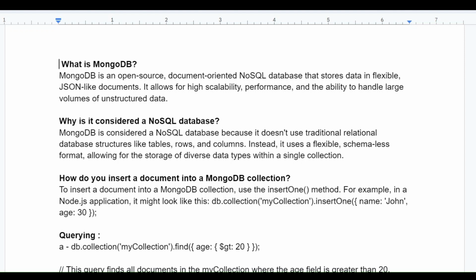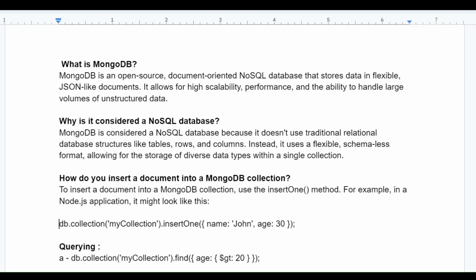How do you insert a document into MongoDB? In Node.js, for big and high-level projects, we say Mongoose. In high-level projects, we use Mongoose with MongoDB, which I will show while installing it. For this answer, to insert a document into MongoDB, we use the insertOne method. For example, in the Node.js application, it might look like db.collection, myCollection, as we named it, insertOne, and the person's name and age are asked here. So name is John and age is 30.